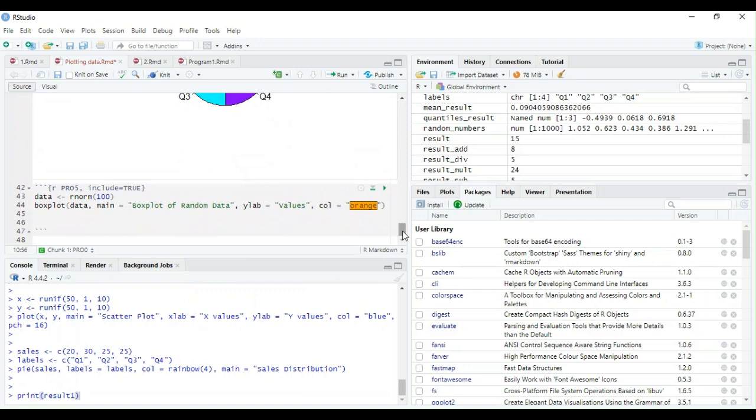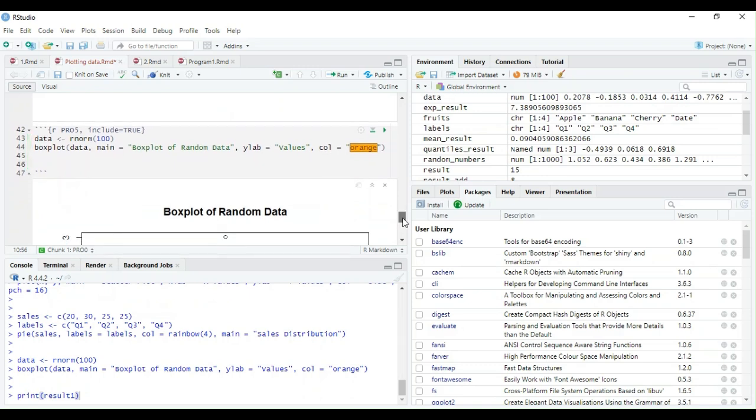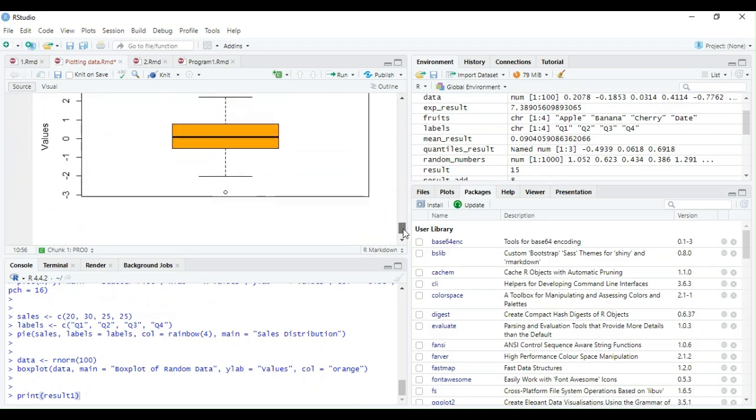The last function that we'll discuss is the box plot. I've used normally distributed data and I've generated them. I've generated 100 values which are normally distributed, and I want to plot them as a box plot. Running this chunk will result in this box plot.